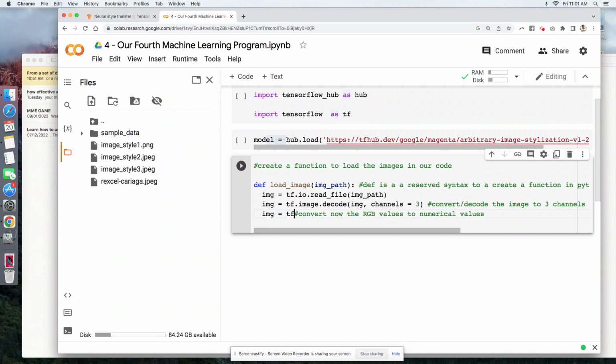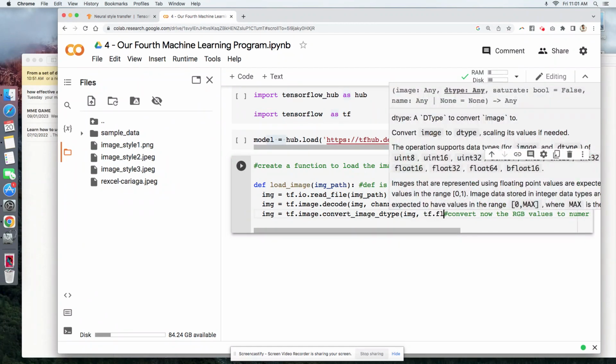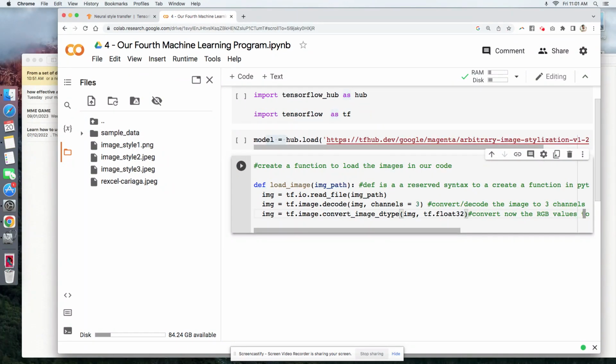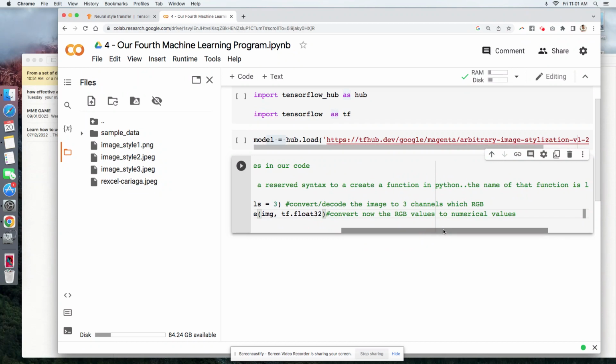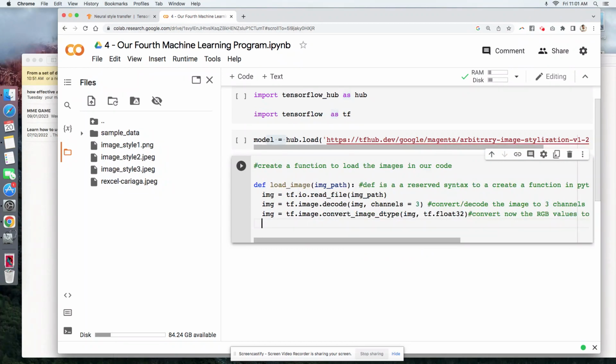So image is equal to tf.image.convert_image_dtype. Then dtype, data type, what data type? I want to convert the image to tf.float32. Float meaning decimal numbers. And of course, don't forget to create your new axis. So you don't have to memorize this one. You can just copy and paste the codes. But once you understand the codes, then you can make changes to your code.